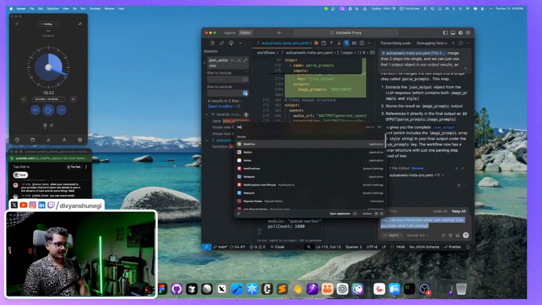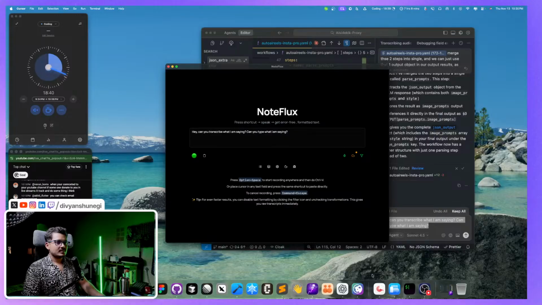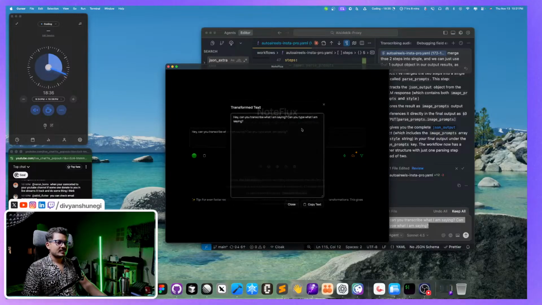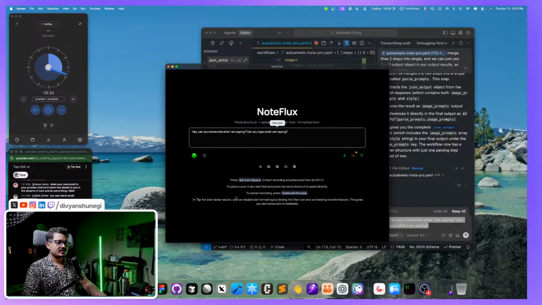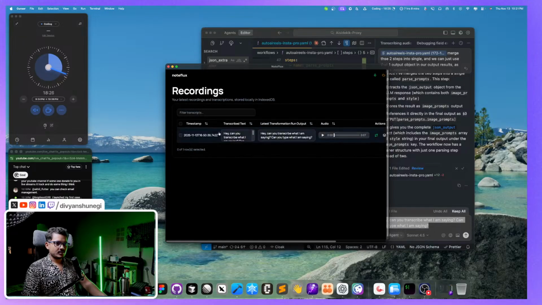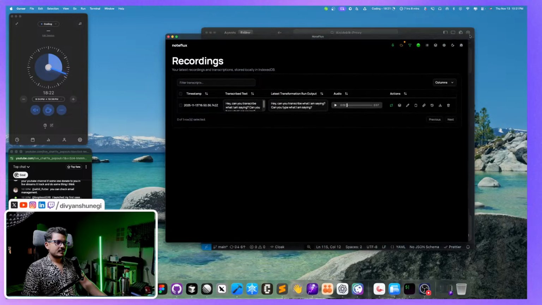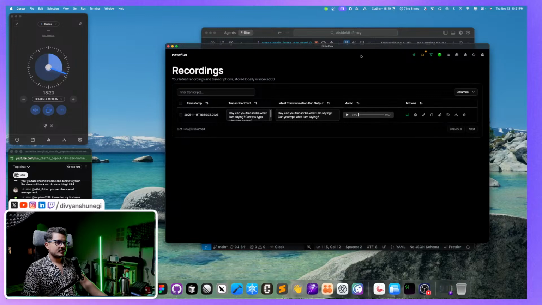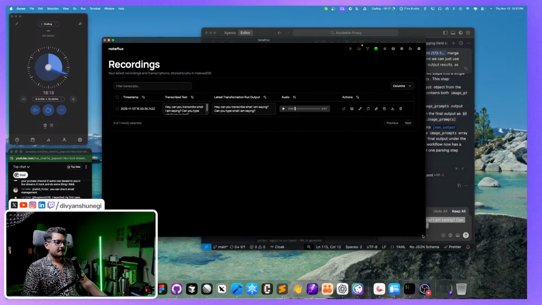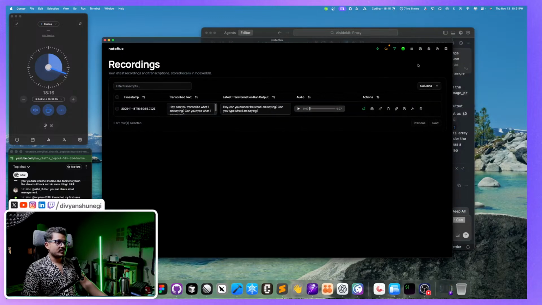And where is this app running? Noteflux. Oh, it's running here. Got it. Copy text. Close. Then there is reorganize. It's working. One good thing is it's working.